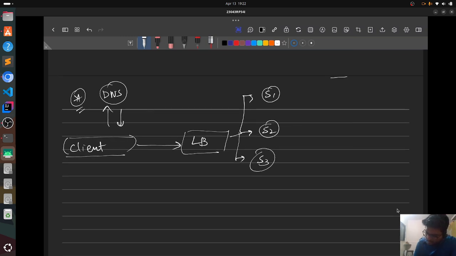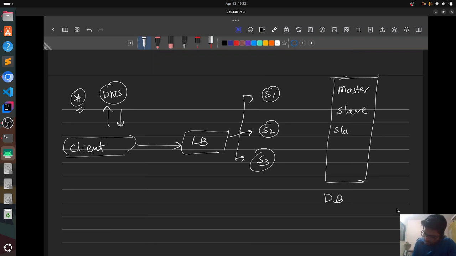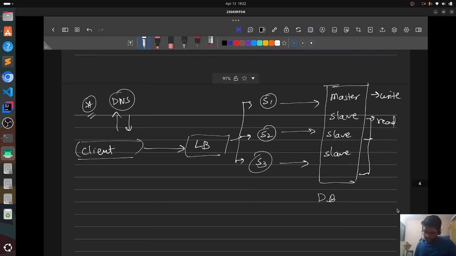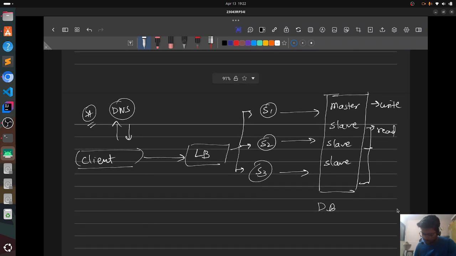These servers will hit our master slave architecture of databases. One is master and others will be slaves. We can have multiple masters and slaves as well. As per the requirement it will hit the databases. For write we will have master, and for read it will hit the slave architecture. So this is pretty much a basic scaling of our application.